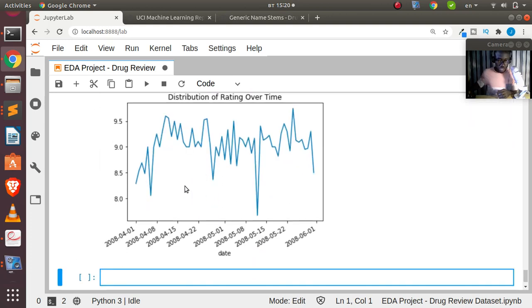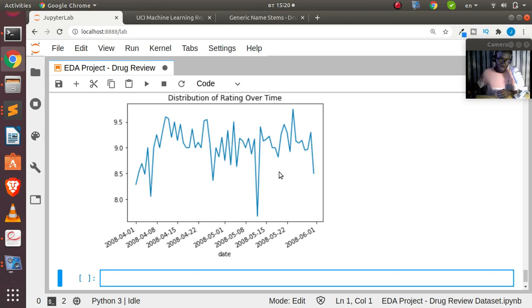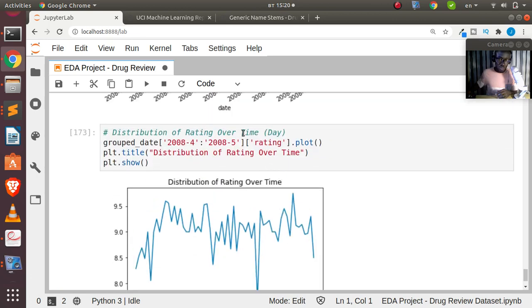So within that short time, within just 1 month, at the beginning of the month, this was how it was. Then it went up, then it went down, right? So this is for a month, right? The distribution of rating over a month.